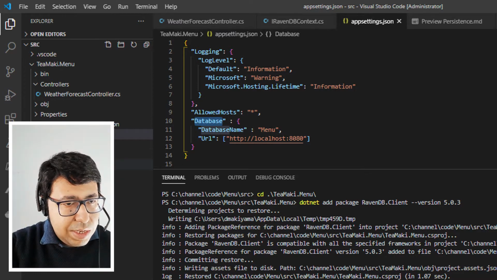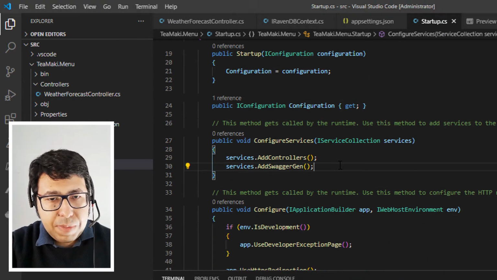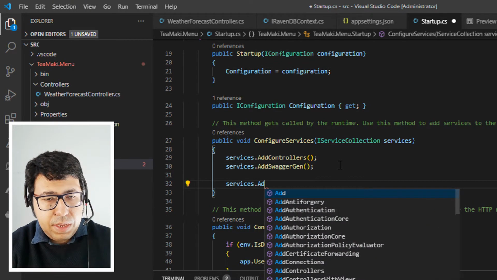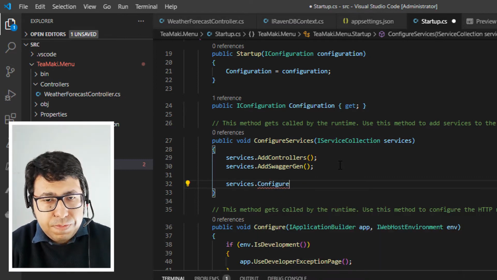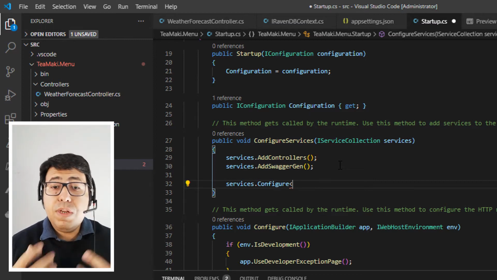So let's do that. And I'm going to go to the Startup. In the Startup, I'm going to do the following. I'm going to type services.AddConfigure, right? Yeah. And we're going to configure what does it mean, right?